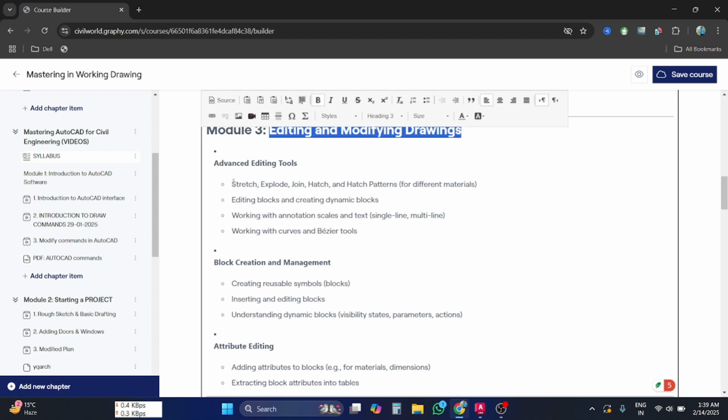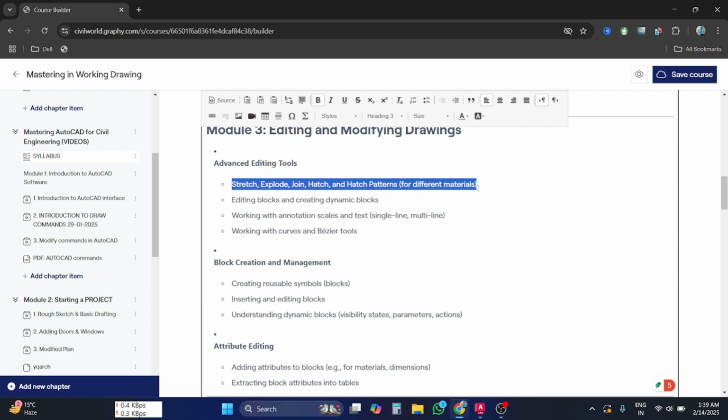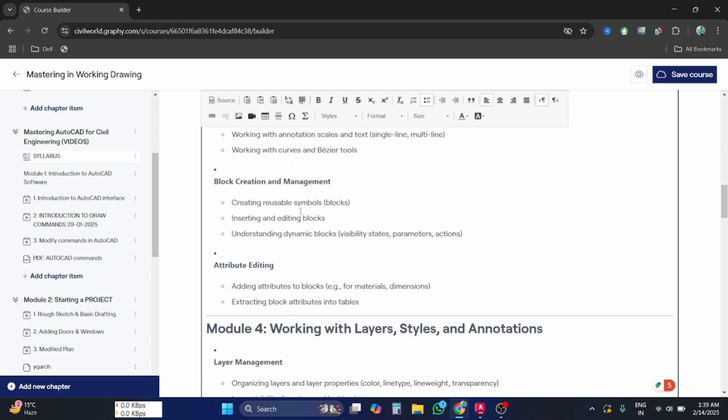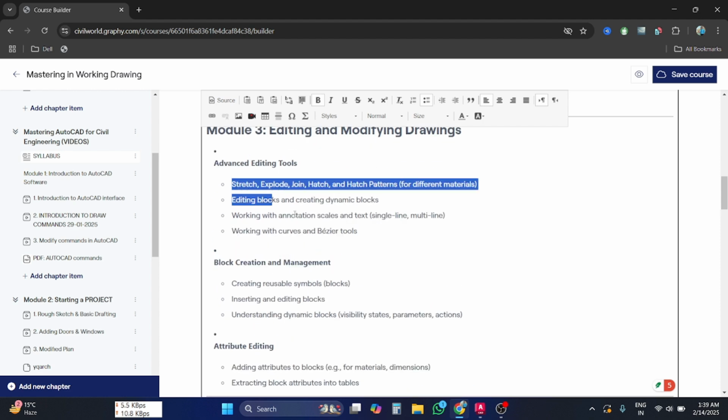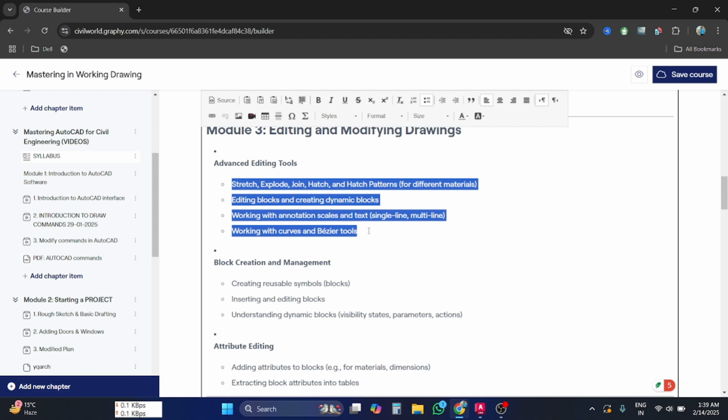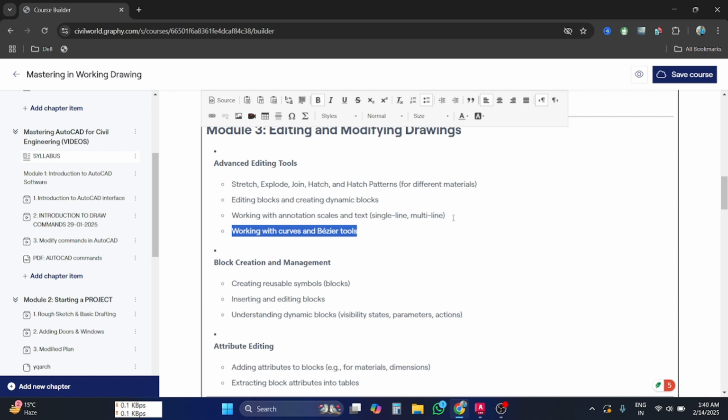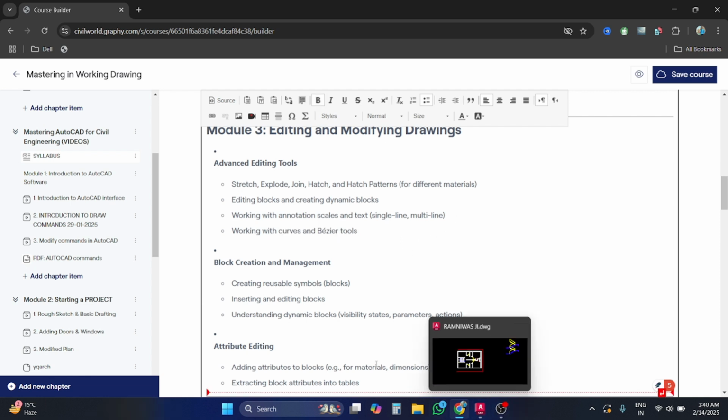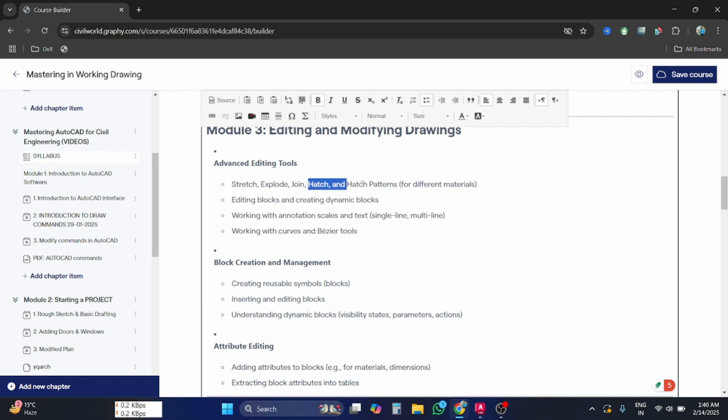In this we have already discussed stretch, explode, and join. Hatch we have not discussed, so let's discuss hatch. The main thing in this video is block creation and management. How to create a block is important for drawing doors, windows, and elements like columns. All the columns and all the beams we must keep in blocks, so that once we edit one column, it will be automatically edited in the others. So let's see the first one, hatch and hatch pattern.